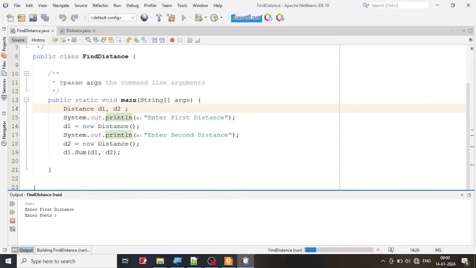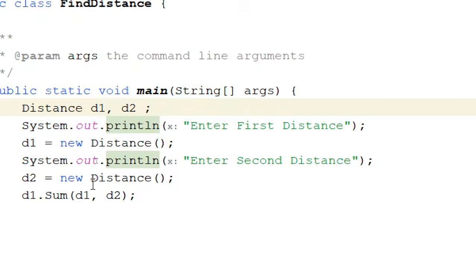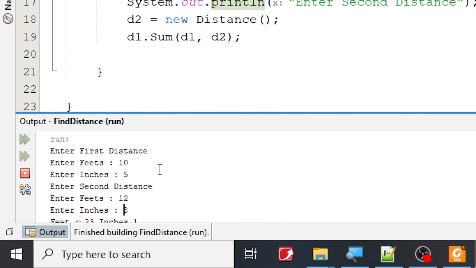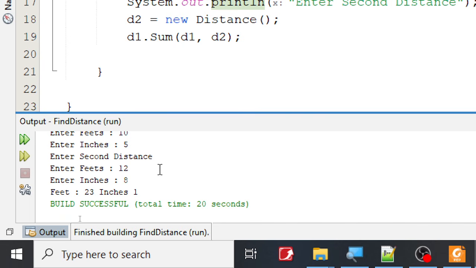And you notice the beautiful way of getting the output here. Enter first distance. Now you say 10, then you say 5. Okay, this is a good way of writing the program. Enter the second distance, 12 and 8, and you get the sum, if you want the sum again.